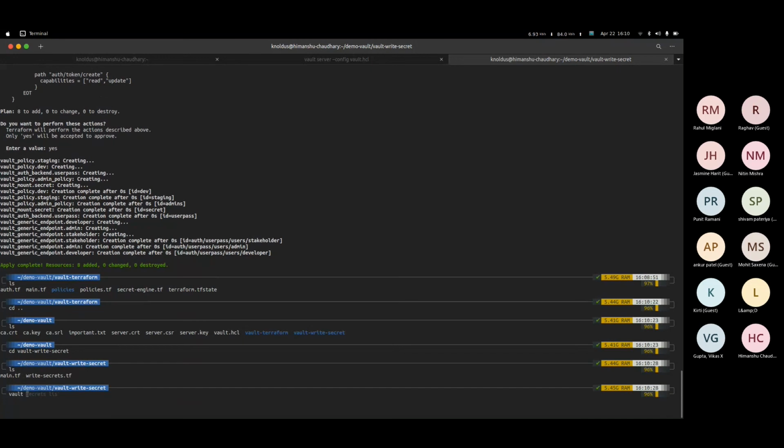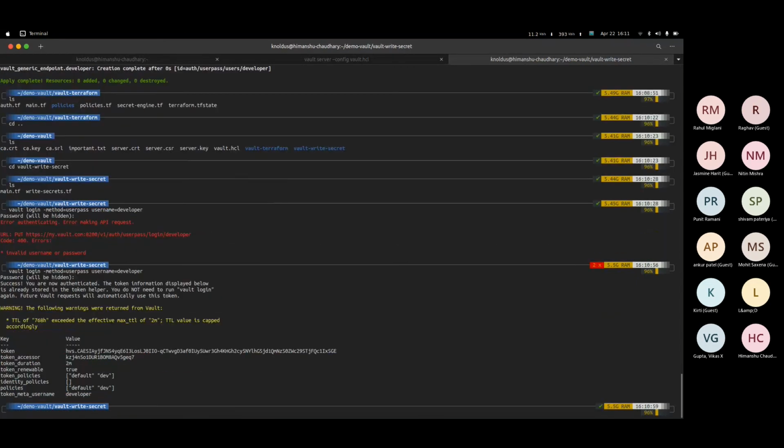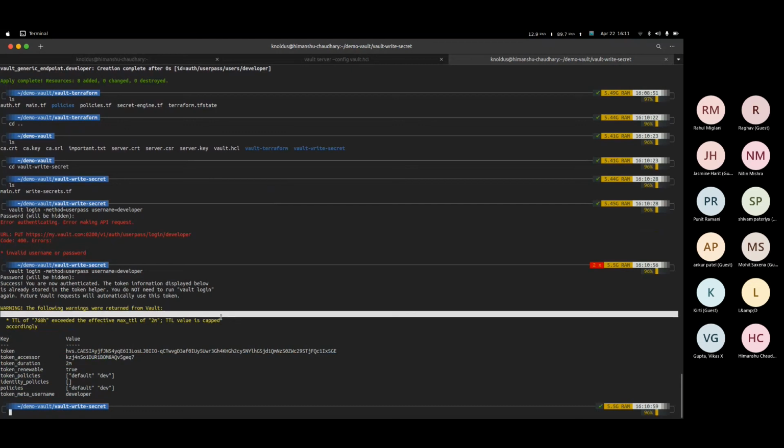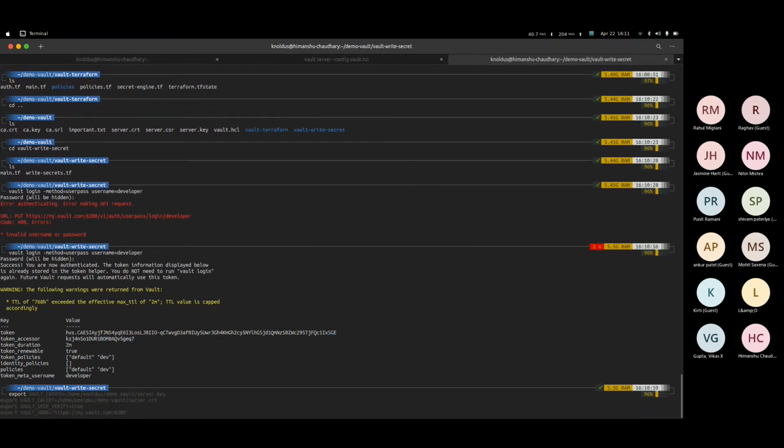You can directly use vault login with -method as userpass and username, and then the password. Right, so it authenticated, and it shows the maximum time that you can be authenticated with the user is 2 minutes. The best practice is to export the Vault token rather than directly logging in to Vault using the console. You should use the Vault token. So I'm going to get the Vault token and save it into an environment variable.